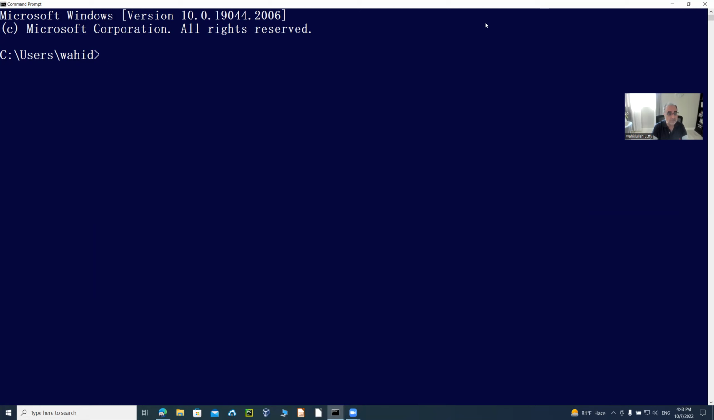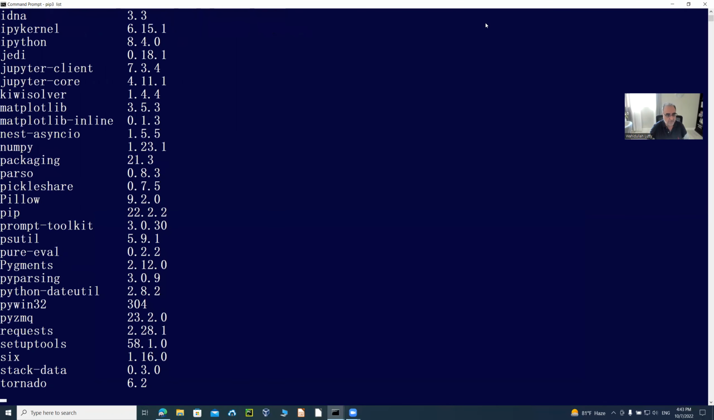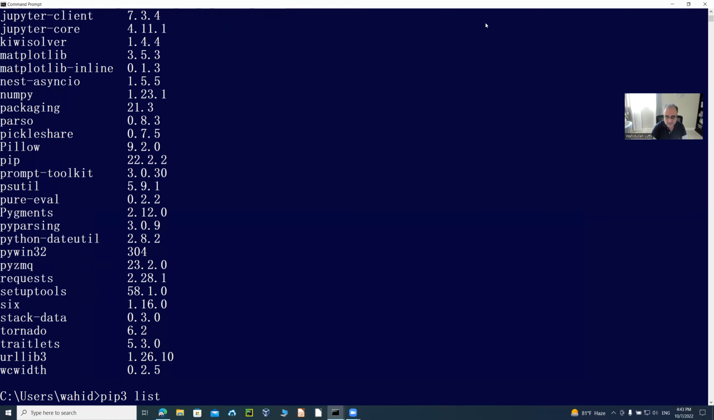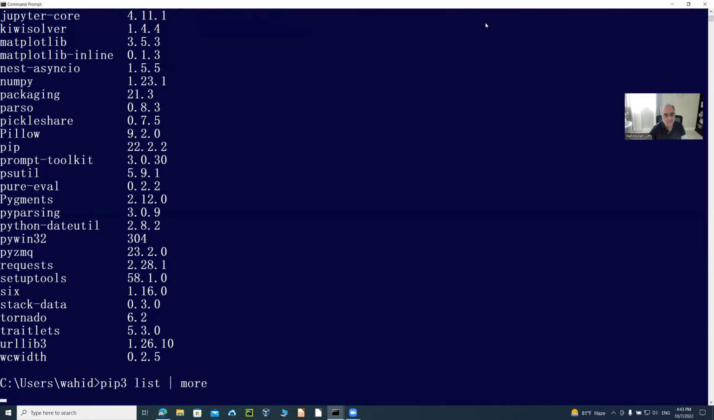The command that I would be using is either PIP or PIP3. Both of them are just the same kind of package installation or package index for Python, and that is going to search for the list of packages that are currently installed on this machine. If I just do a PIP3 list, it will basically list all the packages that are currently installed on this machine. As you can see, the list was huge, so I have to do a pipe more in order to go through the list here.